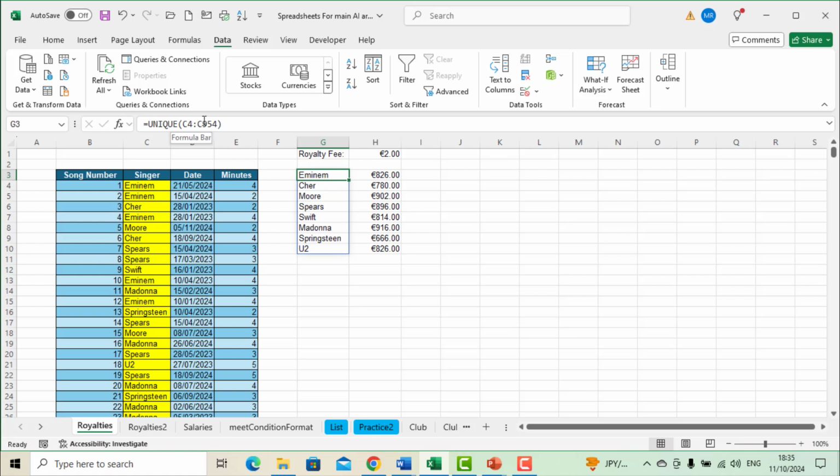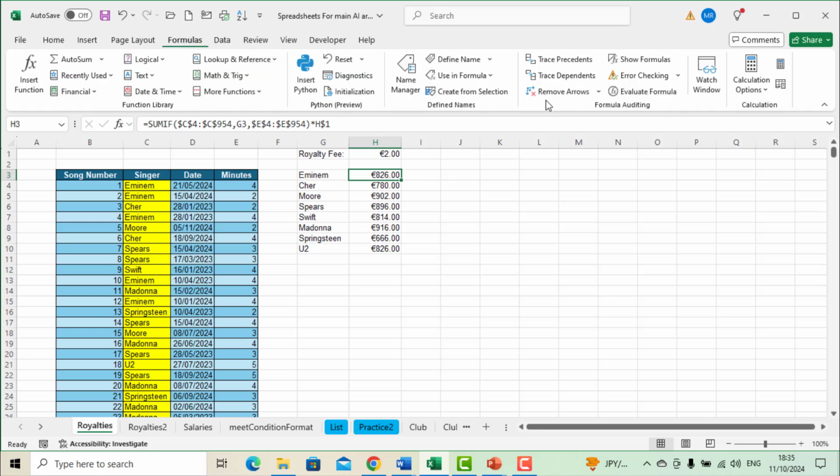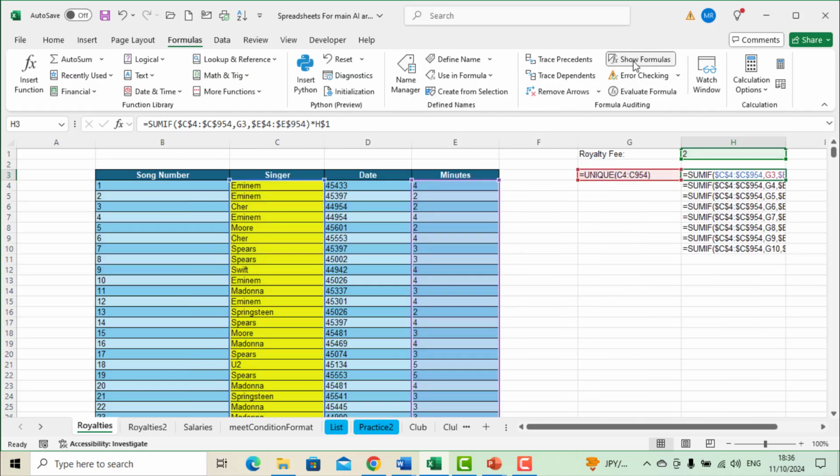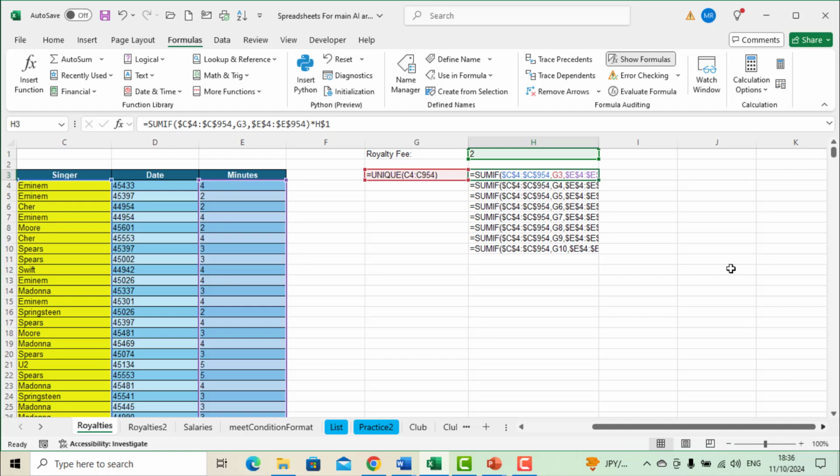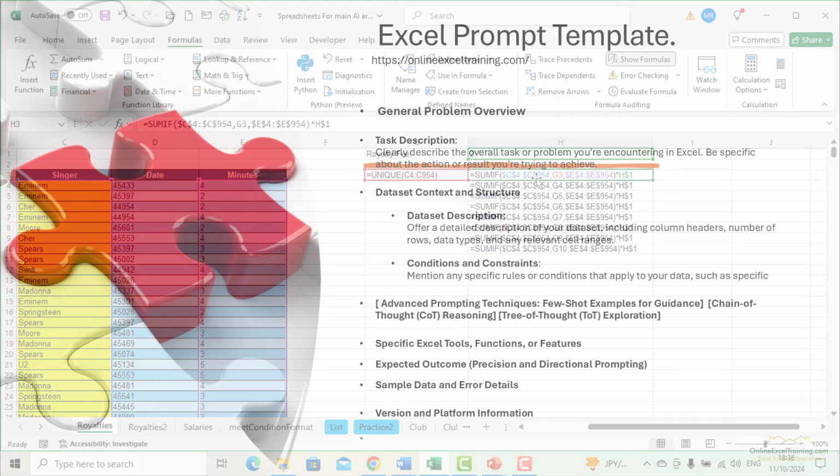Now we want to add up the total minutes played for each artist, and this is an ideal situation to use the SUMIF or the SUMIFS function, as we have done here in cell H3. What is key in this solution is getting the relative and absolute references right. We will be looking very carefully at ChatGPT's solution, especially in relation to these references.